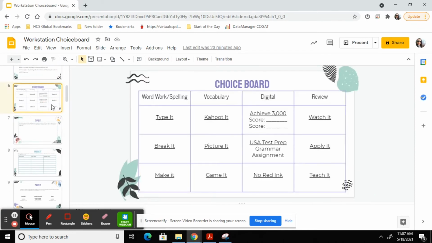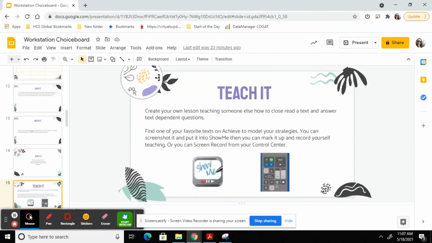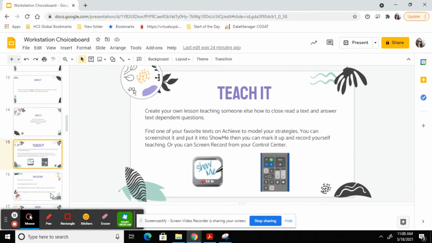And then finally we have Teach It. This is another one that a lot of the kids like to do because then they get to be the teacher. So they get to create their own lesson teaching someone else how to close read and answer text-dependent questions. This changes based on whatever our review activity is. But either way, they can go in, find a text, usually on Achieve or USA Test Prep. Then they get to use the Show Me app or screen recording to teach someone else how to do the skill that we're reviewing for that week.